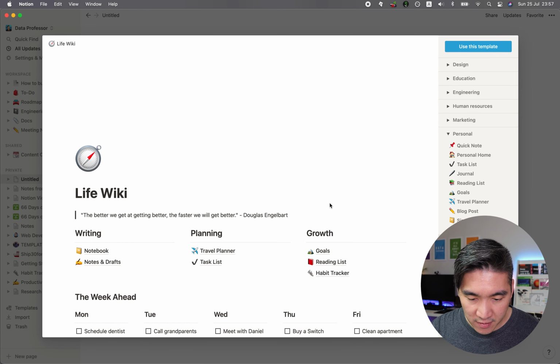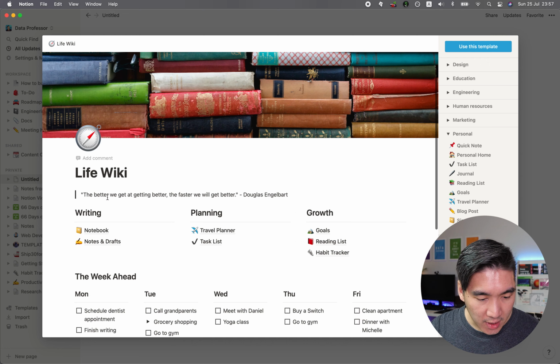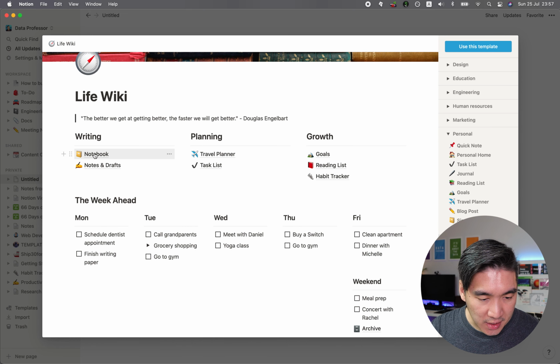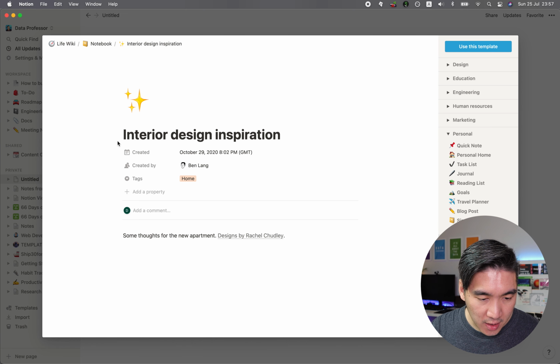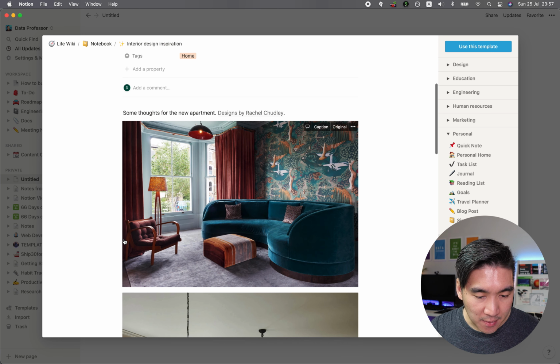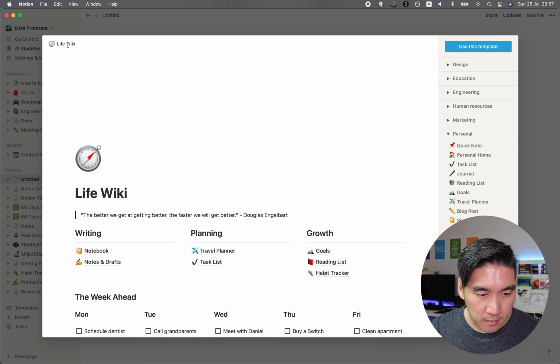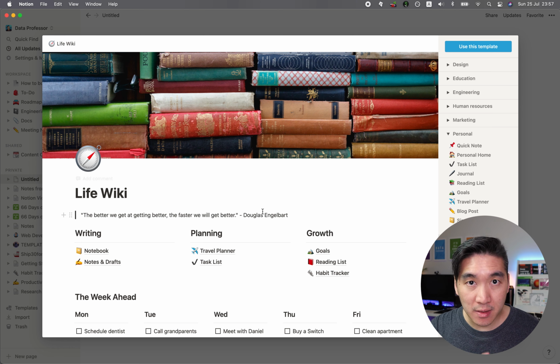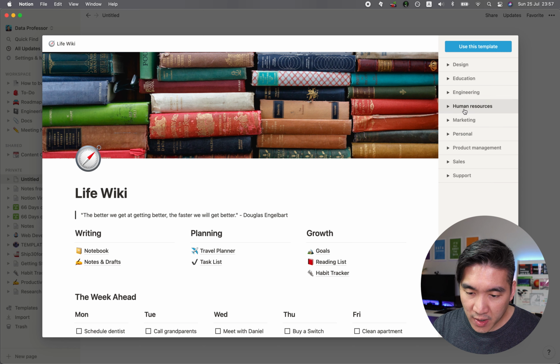And I won't save that, right? Life wiki, so you could add information. So this becomes a page, right? And you click on it and it drills down to a dedicated page about that. So you could play around with the particular template before deciding whether to use it or not. So there are various categories to play around with.